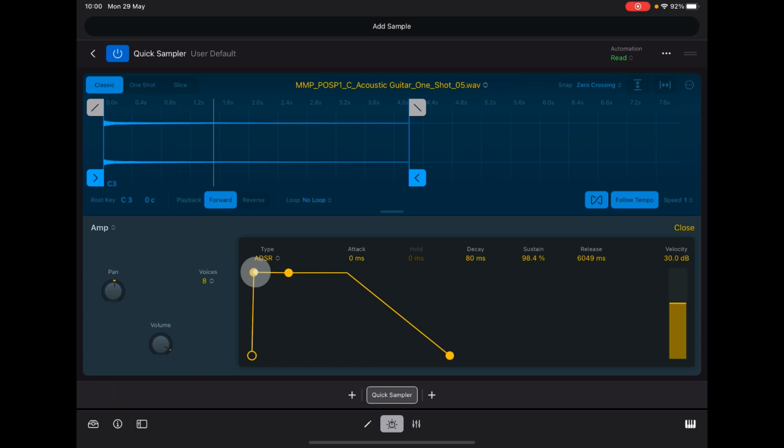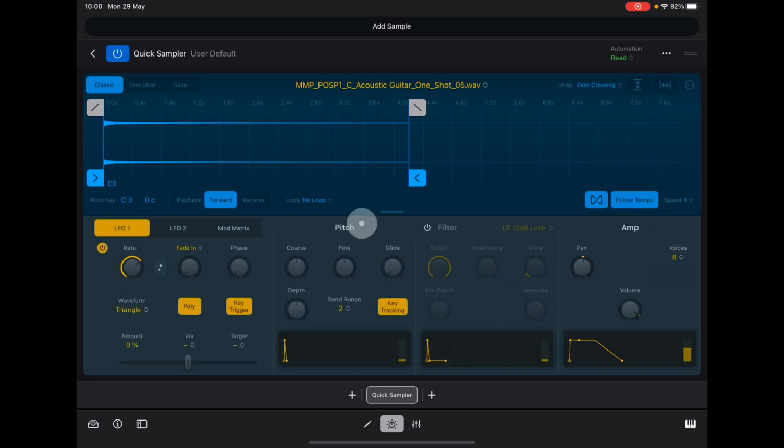Okay, so that's quite nice. Let's see what else we can do here. So let's close this. We have 2 LFOs and a mod matrix, so we can modulate all this stuff. Let's put a bit of filter on here. We have filter envelope as well.